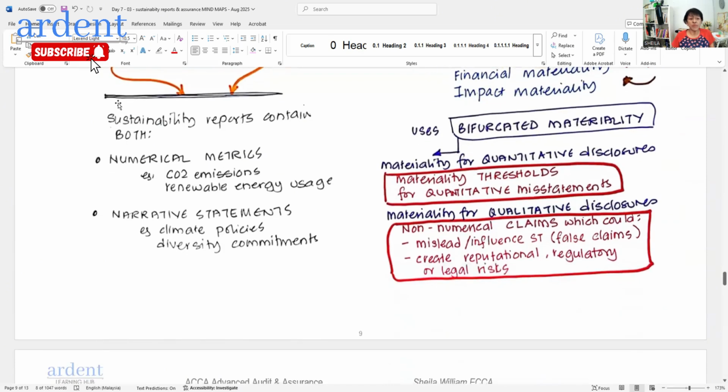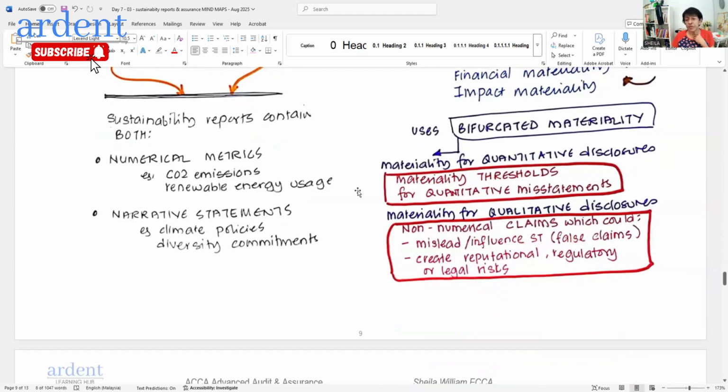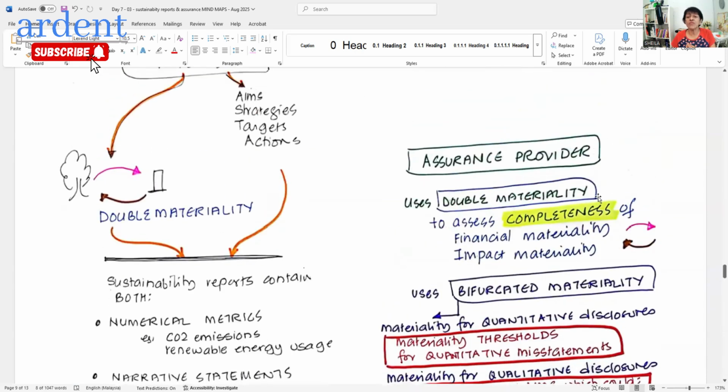Of course, when it goes into the report, it would look like this, but we want to make sure that they've covered all the cares and concerns. So double materiality belongs to the client, but we're also going to use it to see whether they have missed out anything, the completeness. Are we all right? So this quantitative disclosures and qualitative disclosures, all of this is called bifurcated materiality. It's more to assess their disclosures here. But we also make use of this.